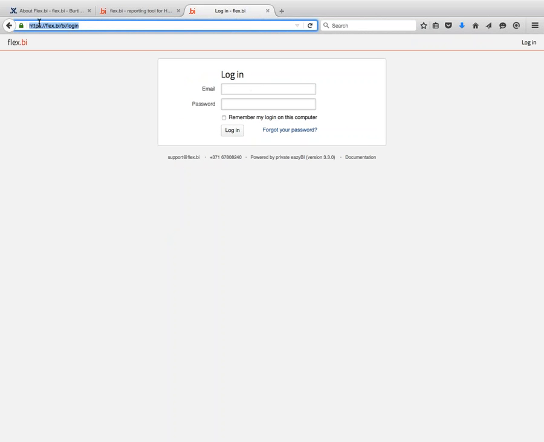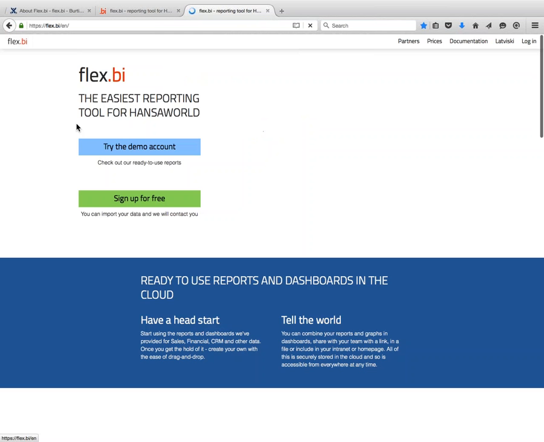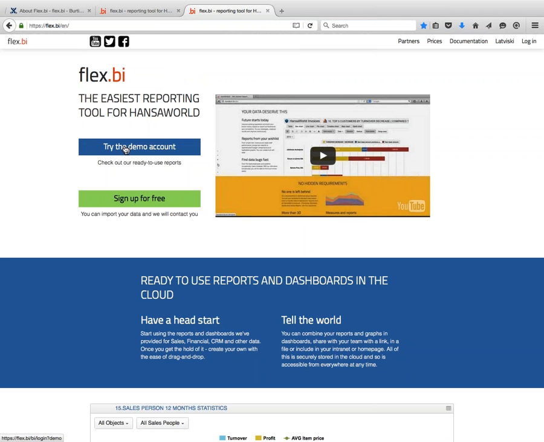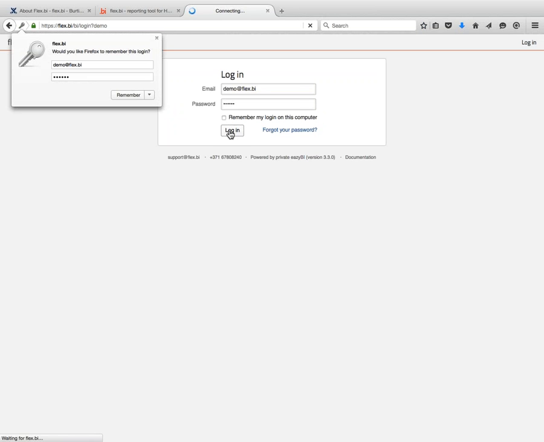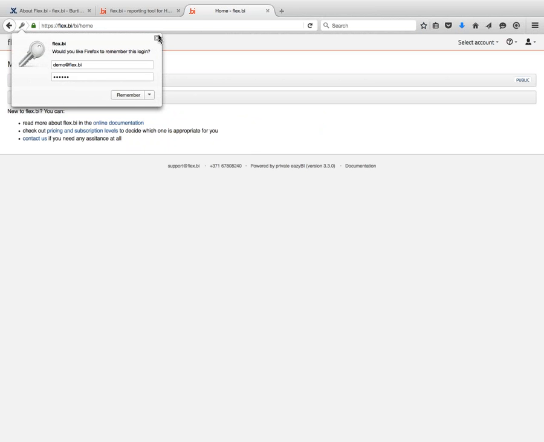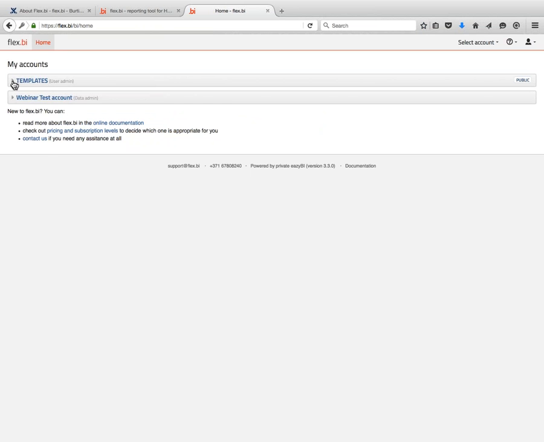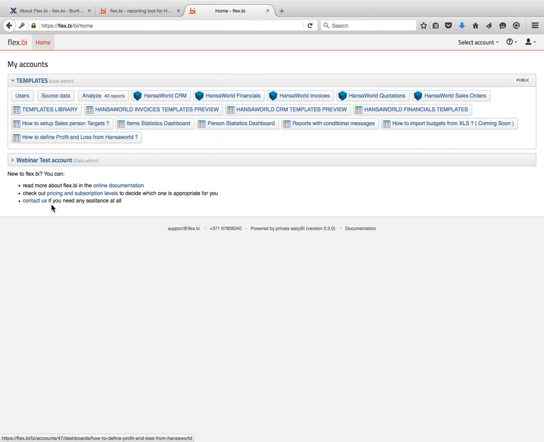So anyway, logging into the system. Today we will use the templates account and the demo account. You can also access it from the web page after the webinar, and use it as a way to have some training and maybe have a look at some examples. So I will log in here. This is automatic login, so you will be logged in automatically if you try to do it.